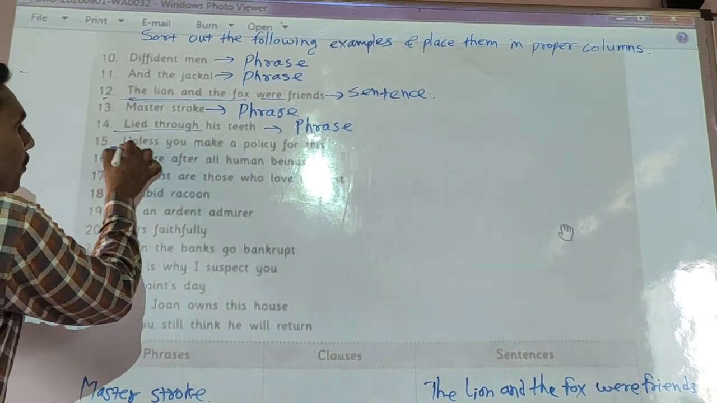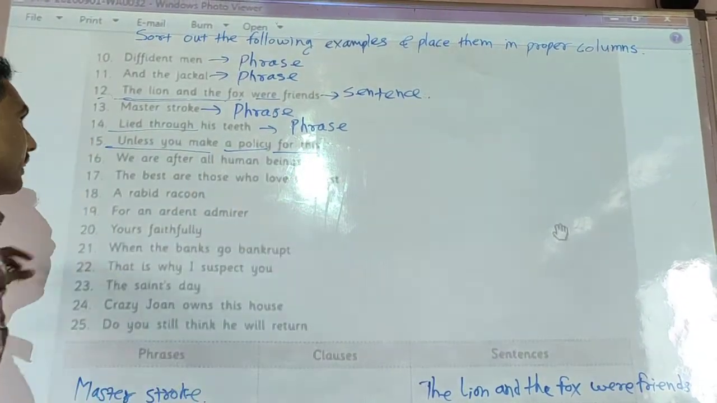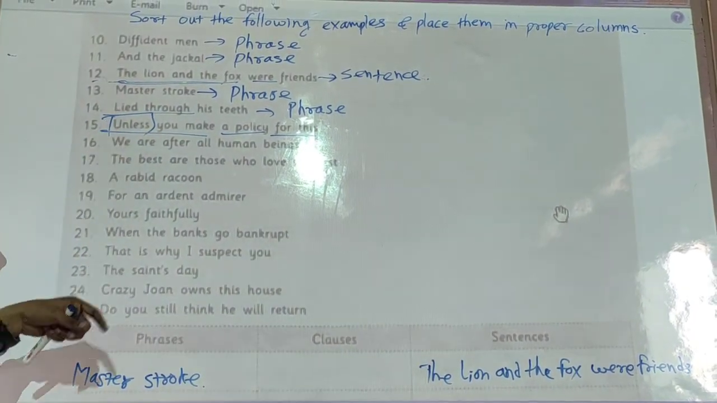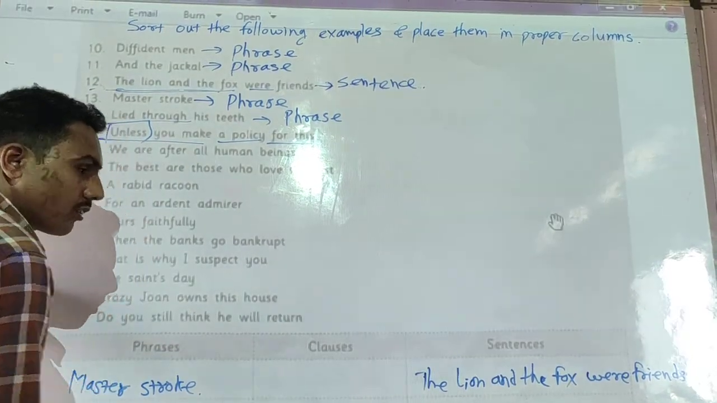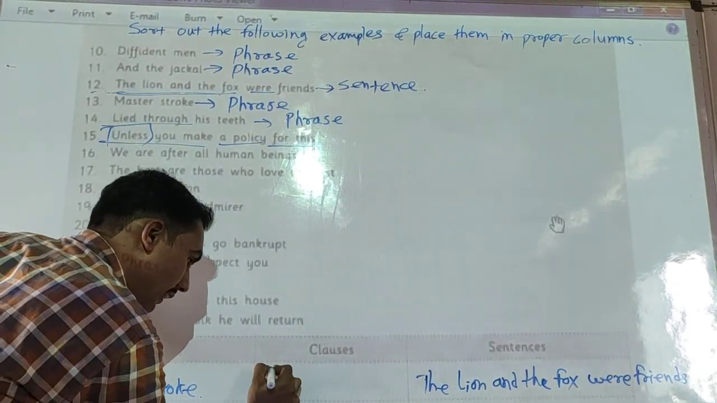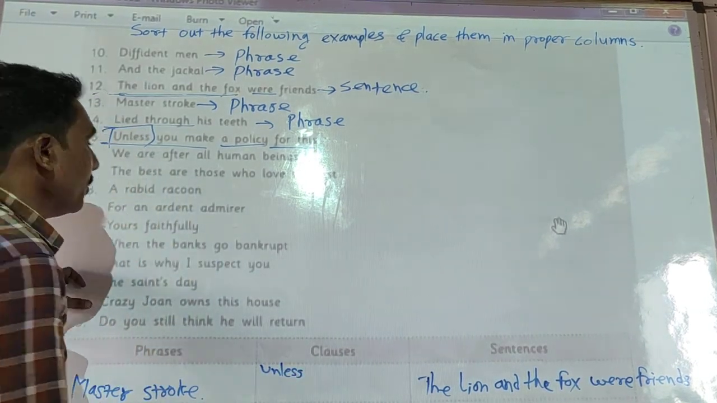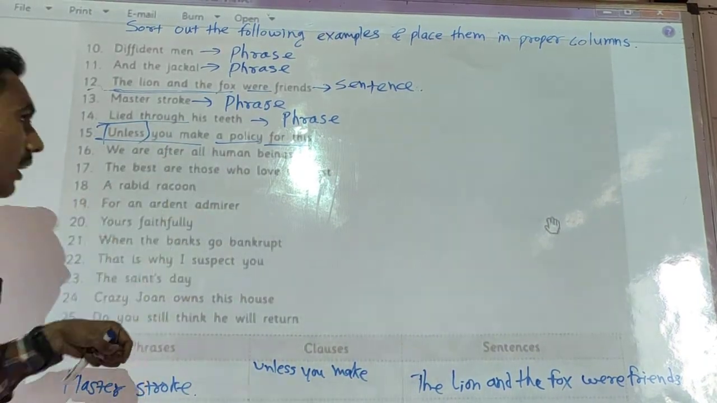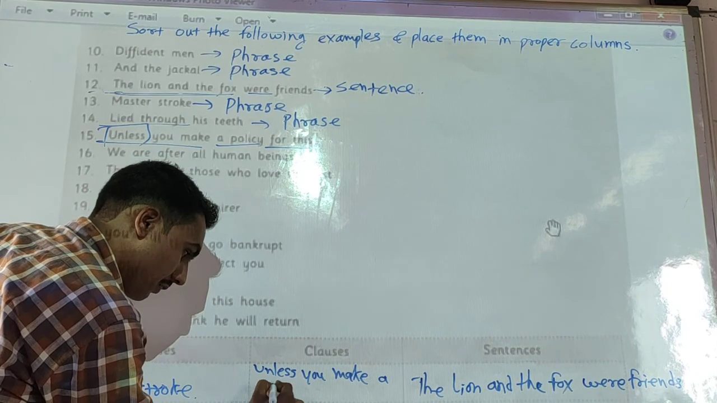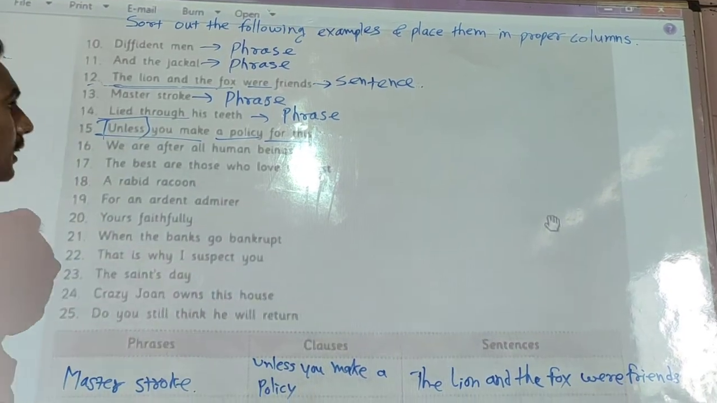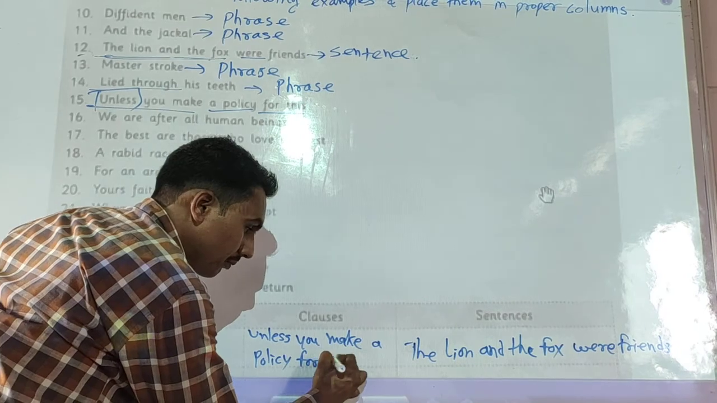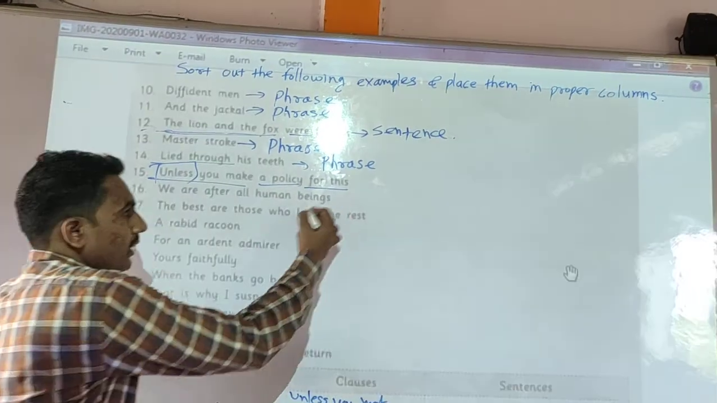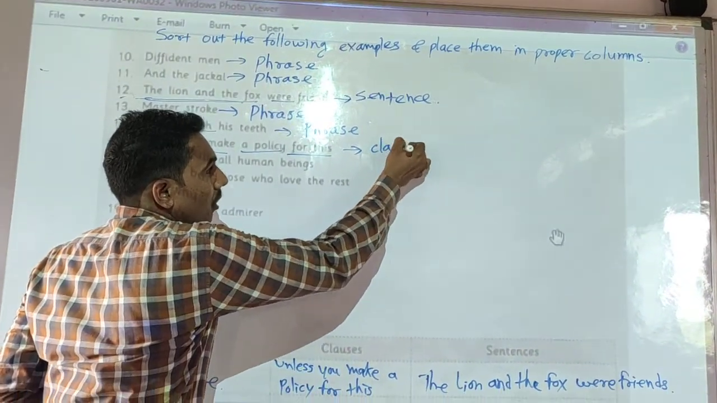Then "unless you make a policy for this". The starting word is a subordinating conjunction, so it is a clause. So in the clause column you should write this example, unless you make a policy for this. In this way, you can write in three columns according to their meaning. It is one clause.